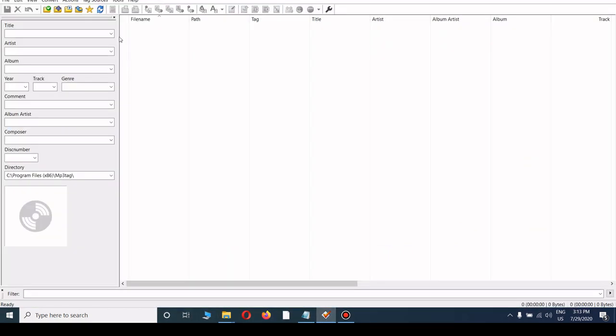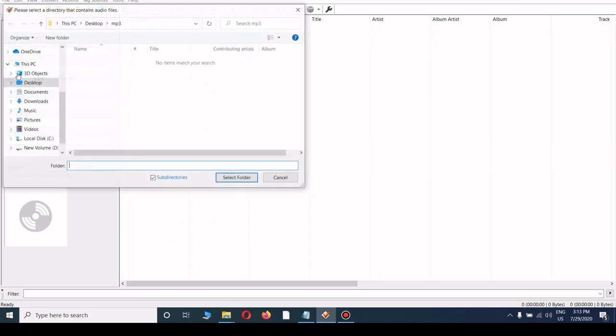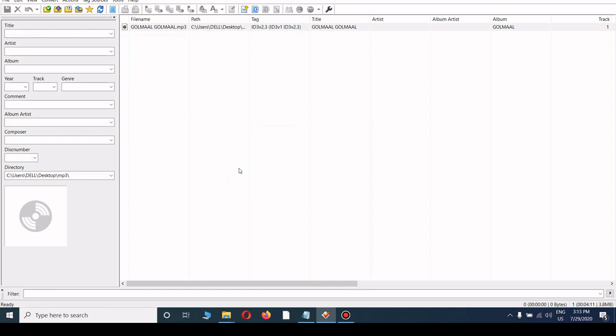For that I need to select add directory. As I told you, you cannot select a file, you need to select the MP3 folder. You need to select a folder only. When I click on the folder and click on the select folder button, I will get this file in the right panel. Whatever files are present in that folder, all the files will appear on the right panel. So you can add a single file or multiple files over here, and you can add a cover image to those files. For demo purposes, I have taken only one file.